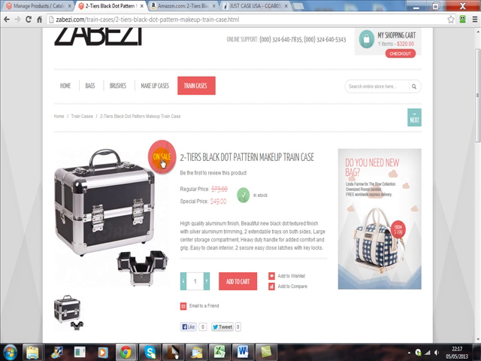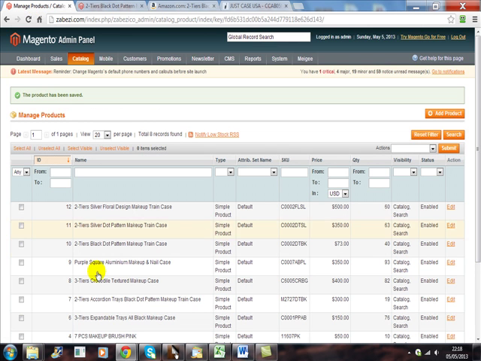Now some of the products you may not want on sale. So let's use this as an example. And the way to remove the on sale feature is, again, come back to, I'll use this product as an example.